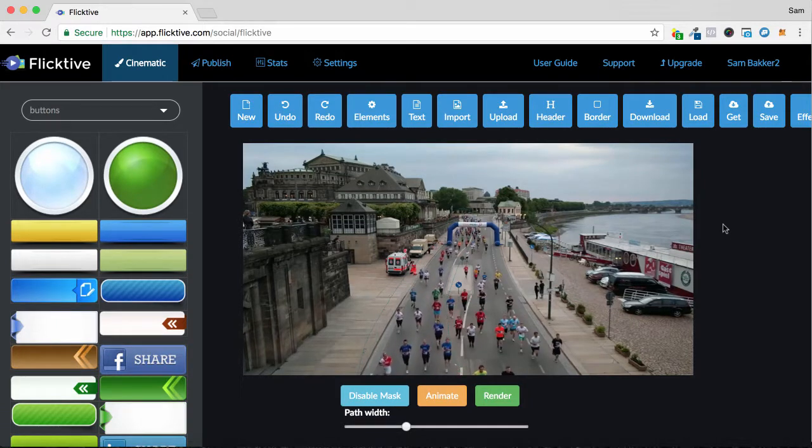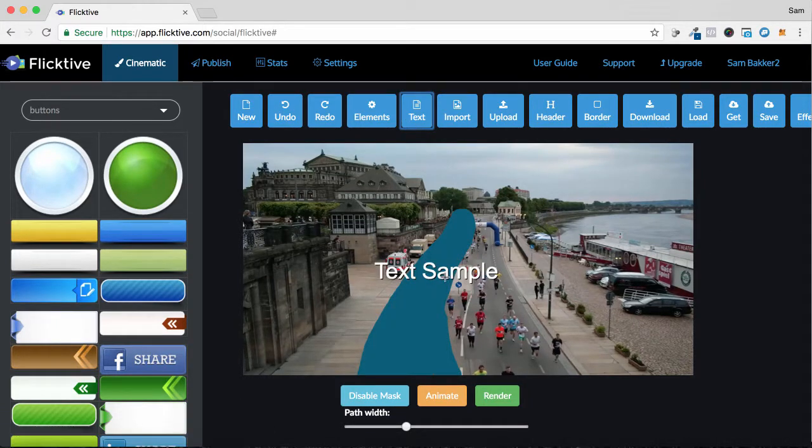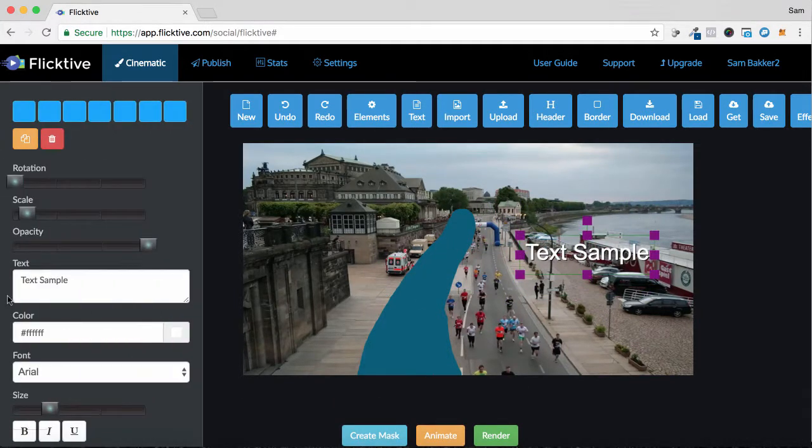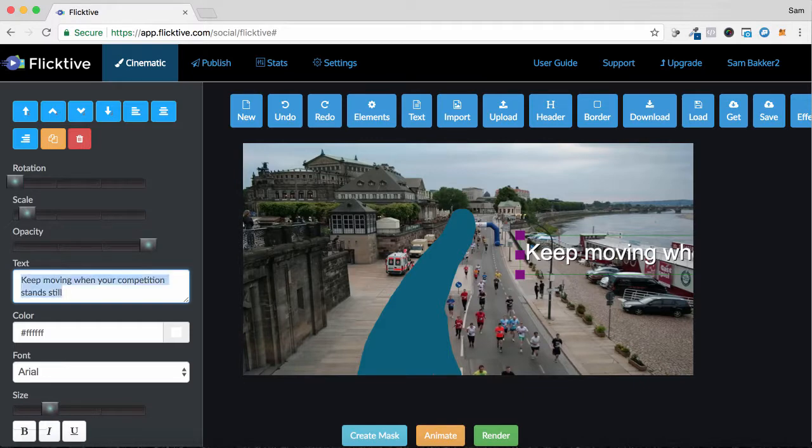So now we can customize this. We can add in text. So I'm going to put in a text sample. Click disable mask here to get my drag and drop button. And we can move this wherever we want. So I can write in here, we could just go: keep moving when your competition stands still. Something like that.